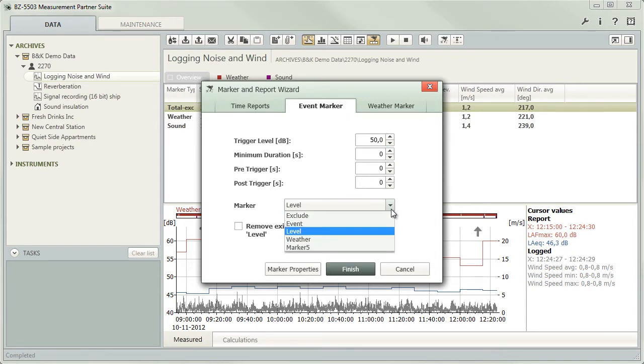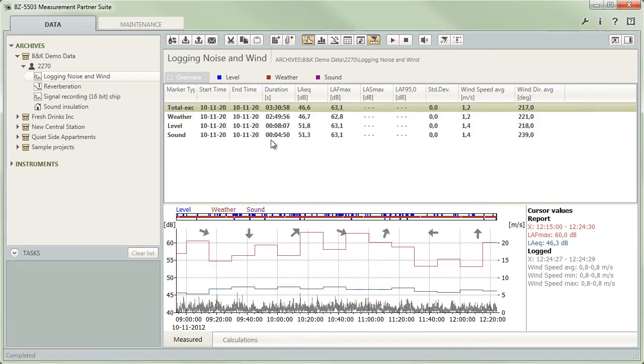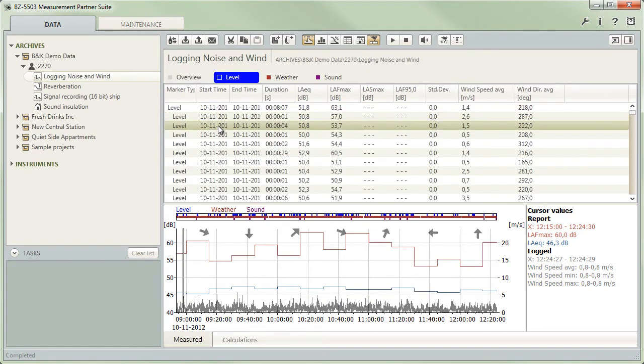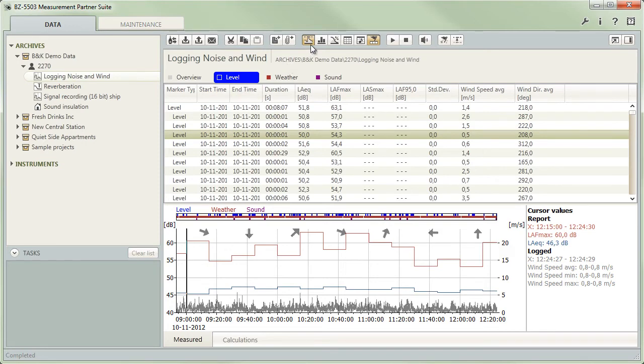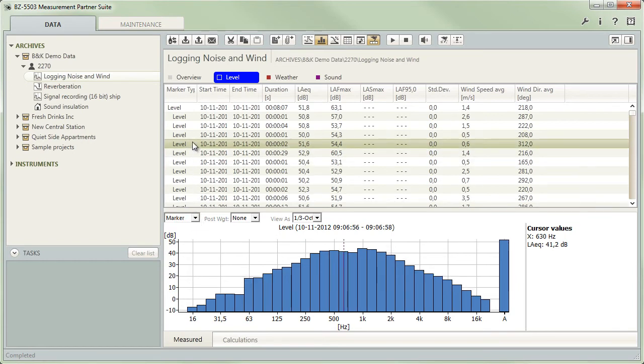Using different markers, you can select whether the identified sections shall be used to calculate a level for the duration or whether they shall be intervals to exclude. Again, Measurement Partner will immediately deliver results for these new markers, calculating broadband values, spectra, and statistics in as much detail as the log data allows. And you can step from marker to marker and inspect the information in graphs and as tabulated data.